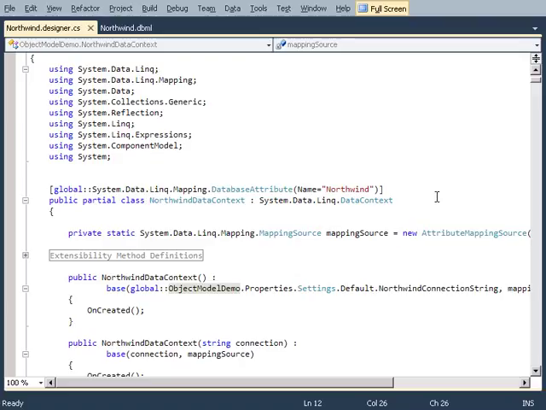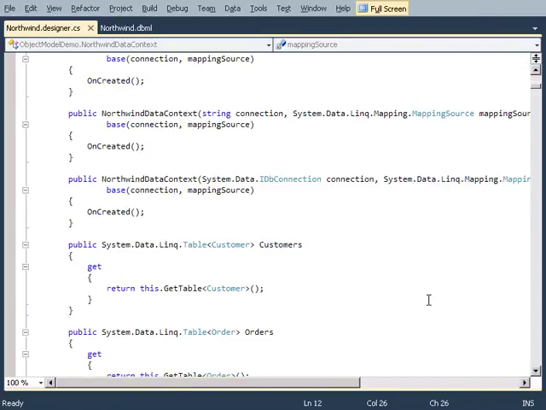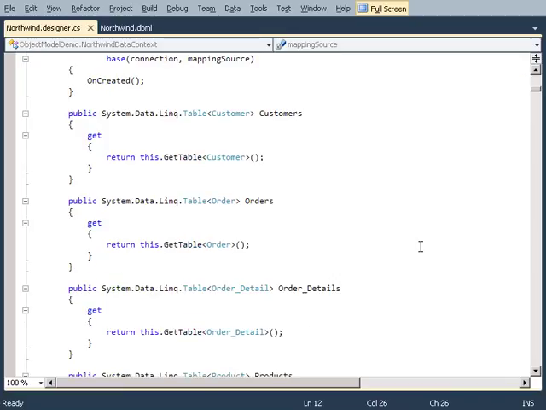Now, in the Northwind data context constructor, we're going to use the Northwind connection string, and that's a project-level setting that contains the connection string to the database. So now we know how to talk to the server and which database we're working with. When I drag the tables onto the Object Relational Designer, I created classes, and each of those classes is going to wind up as a property of the data context.